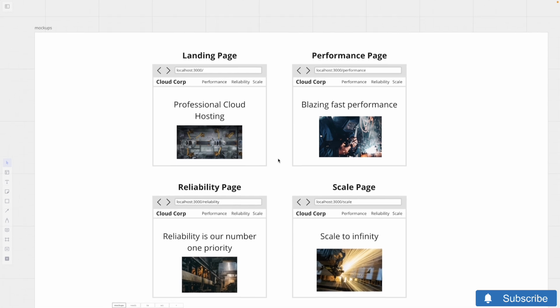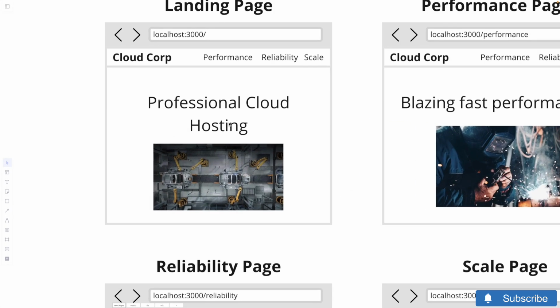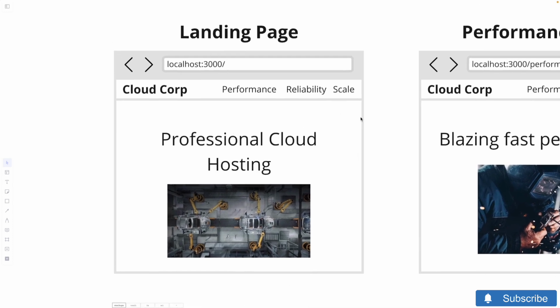Now, this application we're going to make, we're going to kind of imagine it's like a marketing page for some kind of cloud hosting provider. So there's not really a lot of dynamic content here. It's mostly just static text and images. At the top, we'll have a navigation bar with links to some other pages. And then in the center of the page, we'll have a title and we'll have some image.